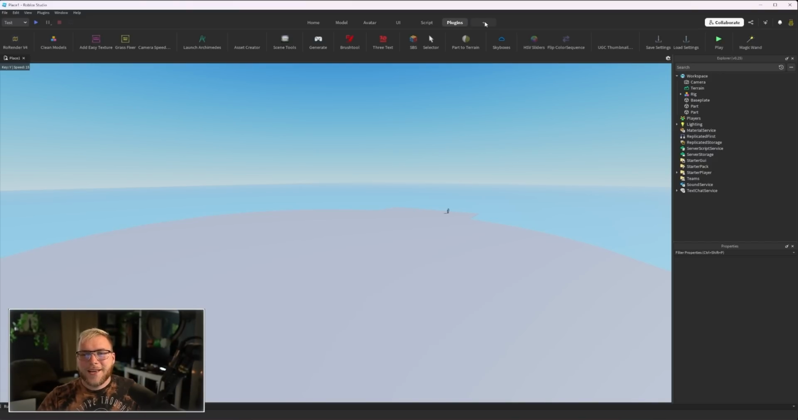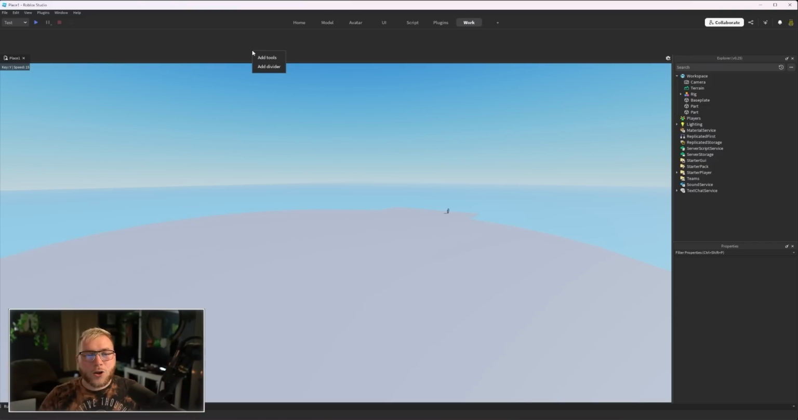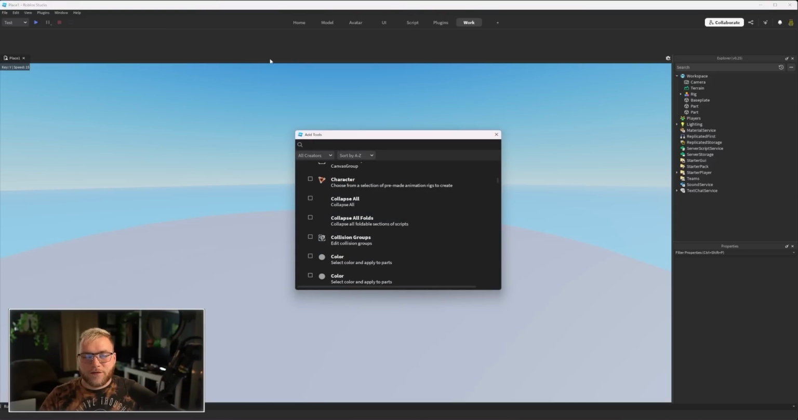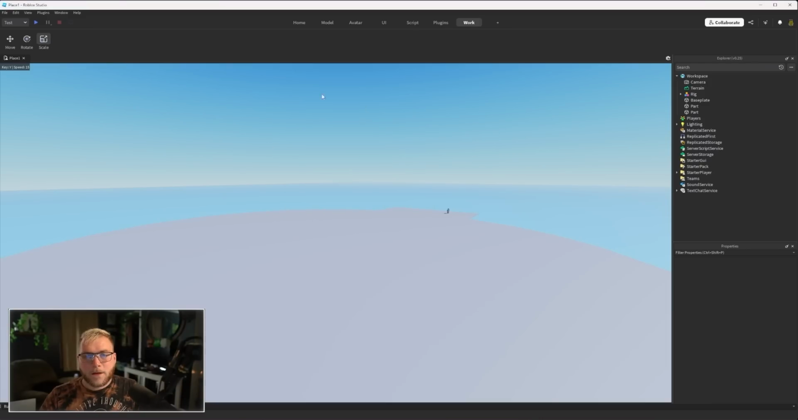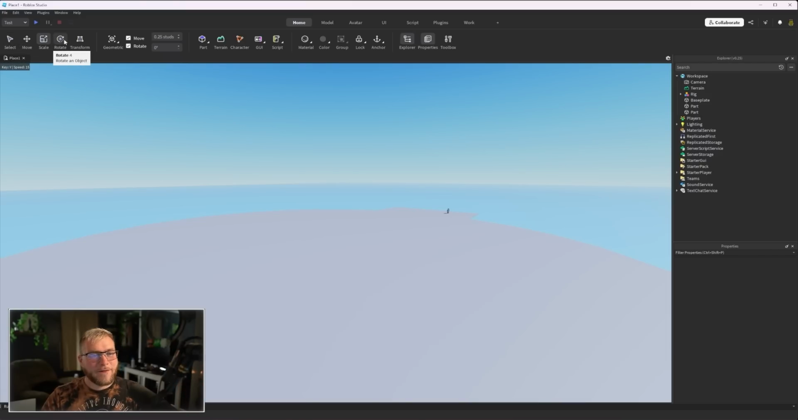Guys, ribbon tabs let you make your own tab. So if I just type, let's say, work, this is now my work tab. I can right click and add tools or add dividers. So let's add tools first. First thing I'm gonna do, since I'm a builder, is add the move tools back. Move, rotate, scale, and the other one is transform, but I never use it, so I don't need it on this page. Now I'm gonna close out of this and add a divider. So I have my move tools. I never use select, and I never use transform, so that cleans those up entirely.